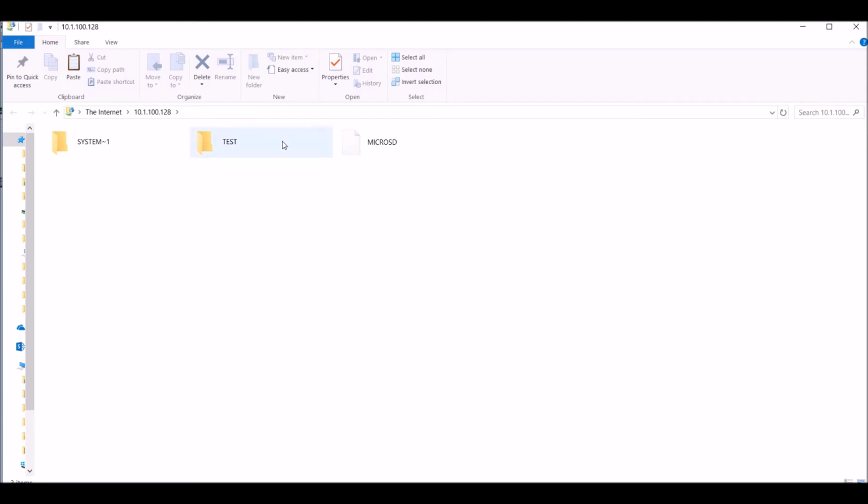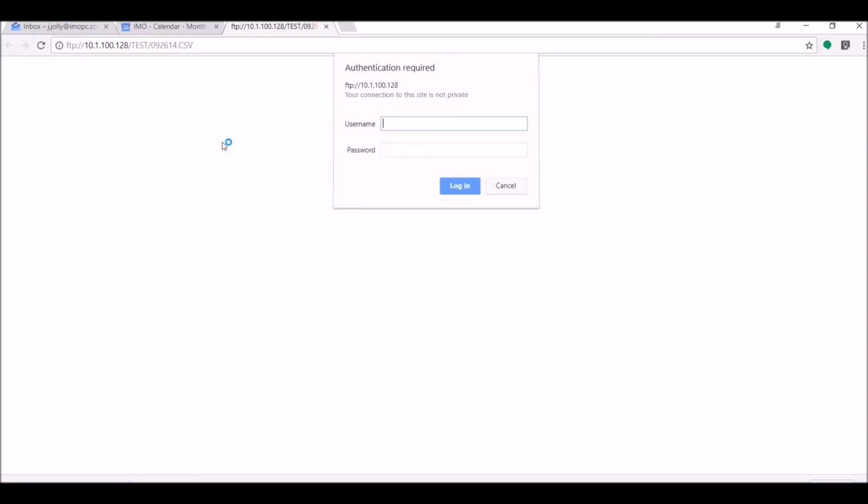And then you will be able to see we have created a group called test. You double click on the test group and you will be able to see all the files. So that's it basically.